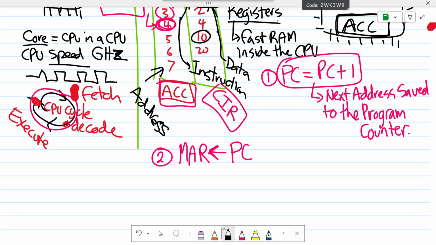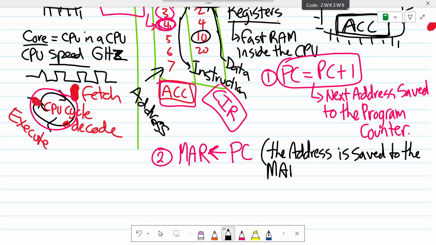So the second step is the address is saved to the MAR. MAR. What does MAR stand for? Memory address register.